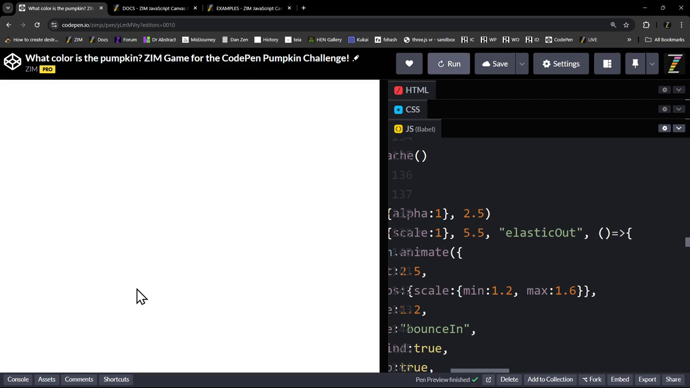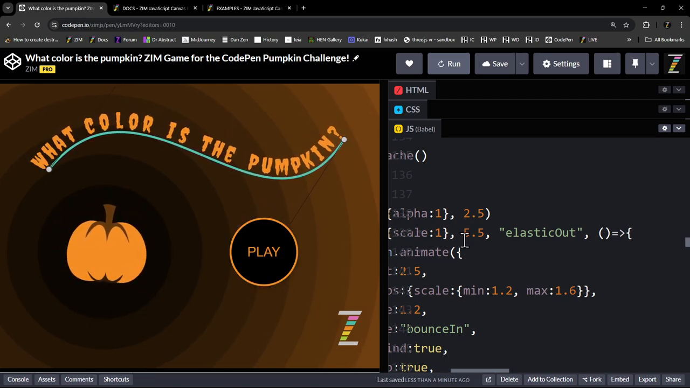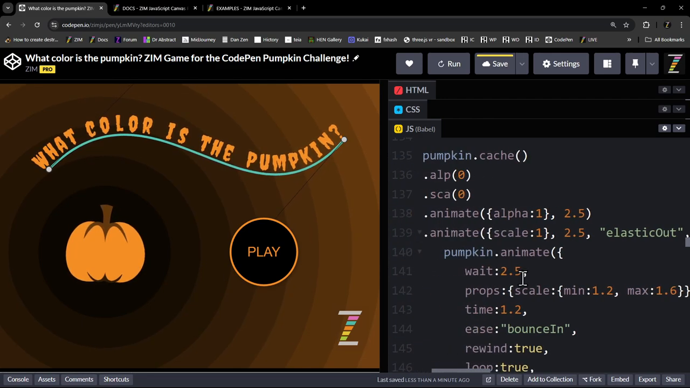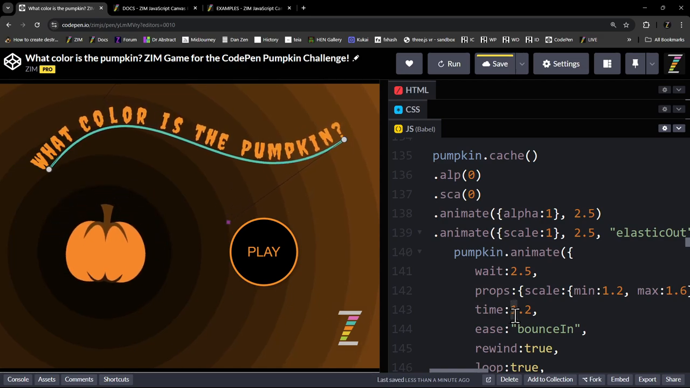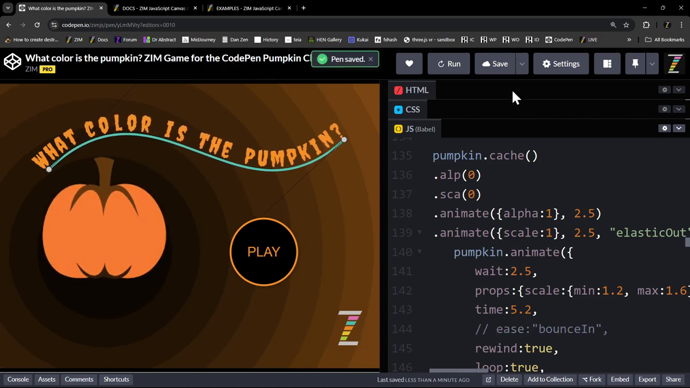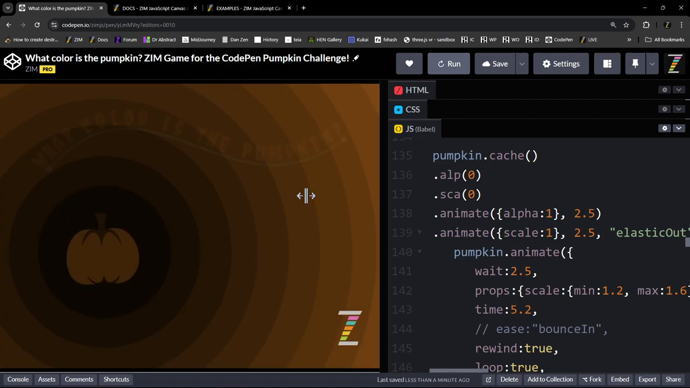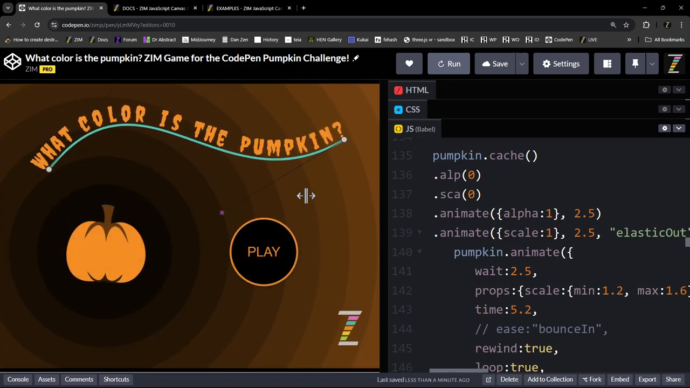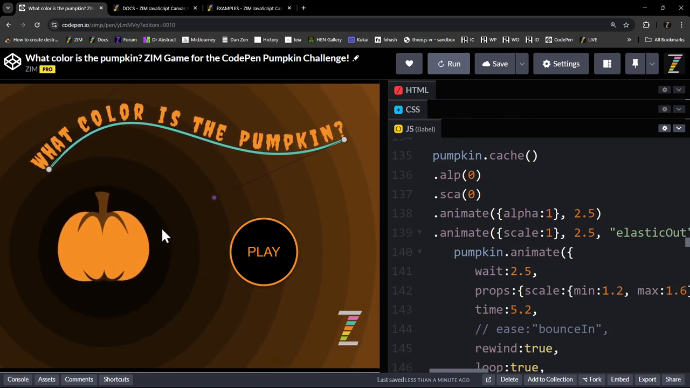So when we bring the pumpkin in for the first time, you see how slowly that came in? That was the 5.5, so I did the wrong one. We're waiting, pumpkin animating time, there it is. Okay, so we'll animate that. We can comment out the ease too, and we don't have to put up with the bouncing. Anytime you animate with a bounce or an elastic, you need more time.